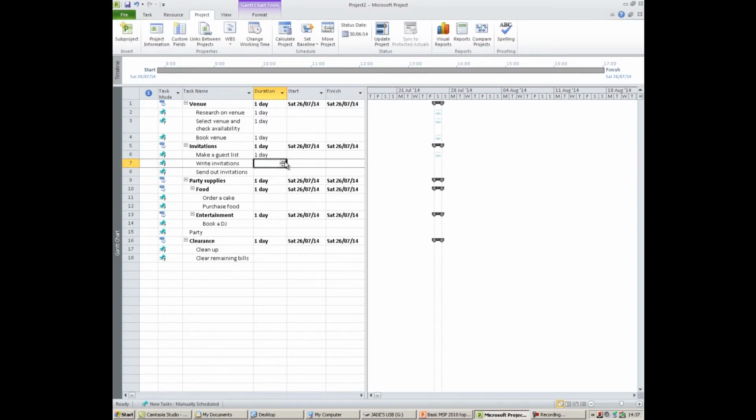Writing the invitations, 2 days. Sending out invitations, one day. And then also, there's different durations that you could put in. For example, it possibly could take 1 week. So all I need to do is type in 1W, Project will recognize that's 1 week. I could also put in, just for an example, 1 minute. 1M, it will show as 1 minute. But just to undo that.